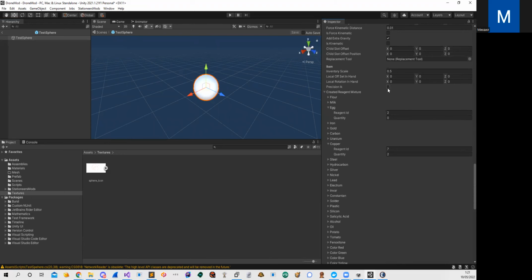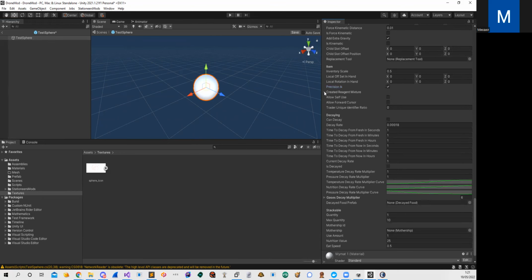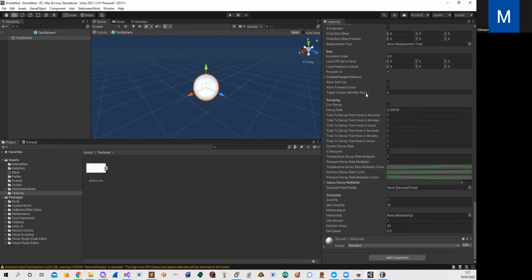We don't need any of that. Precision IQ, if you want to have it, depends on the shape of your asset. Then allow forward cursor, that's different stuff. You want to have a price for the trader. If you want to decay differently than the default decaying, the decay food prefab is what this object is going to be turned into once it decays, right?